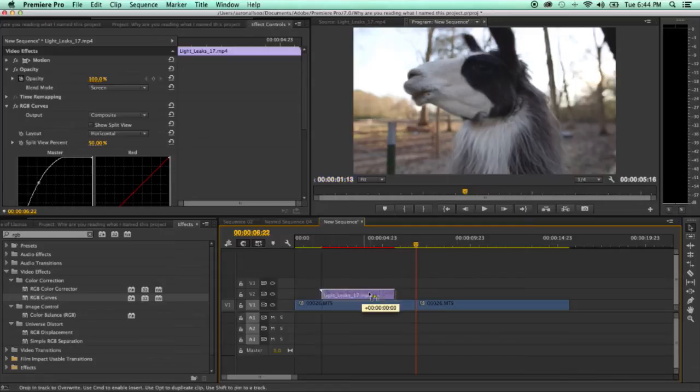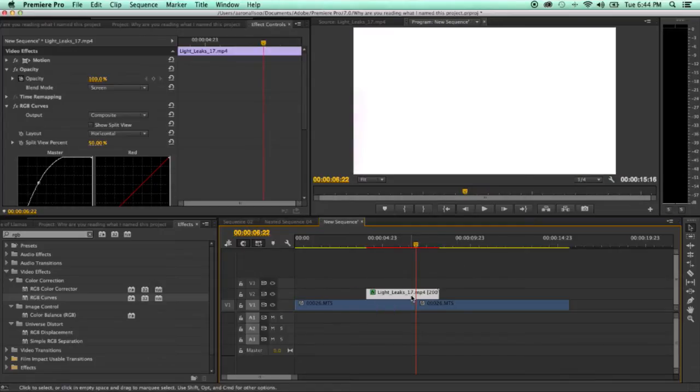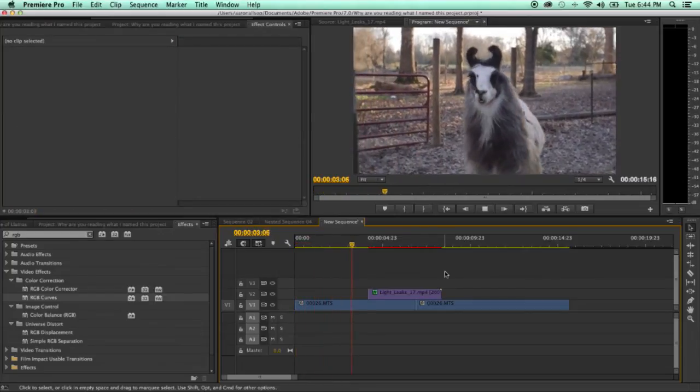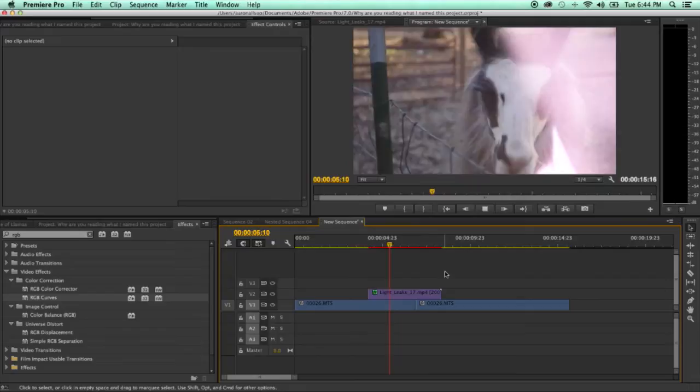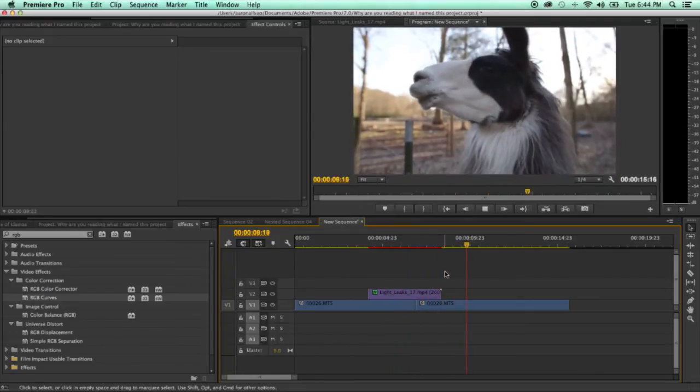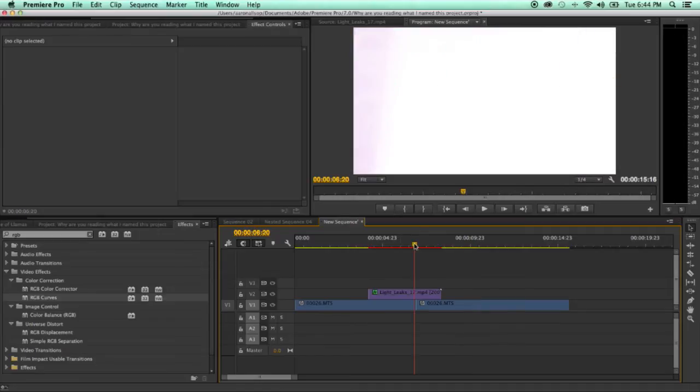Now the problem we have now is it moved over, so I'll just move it over. And remember, we want it to be at 100% white, and there it is. Play it back. There we go. Now we want to add some color.